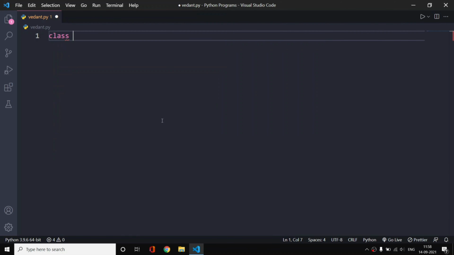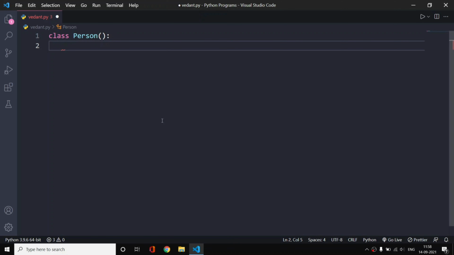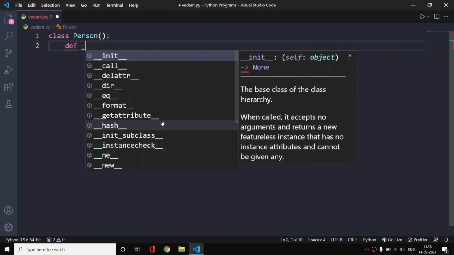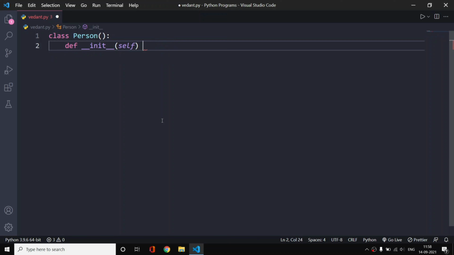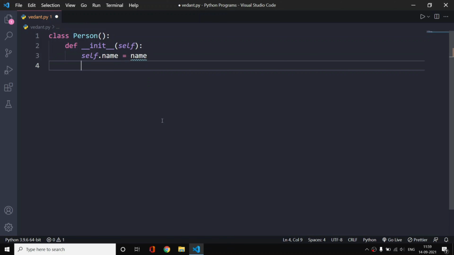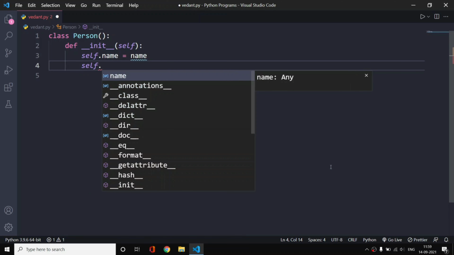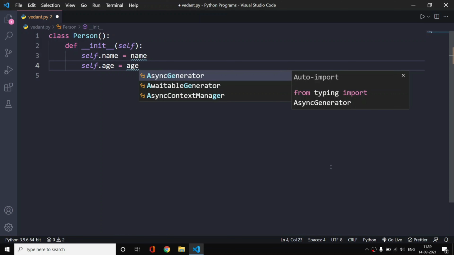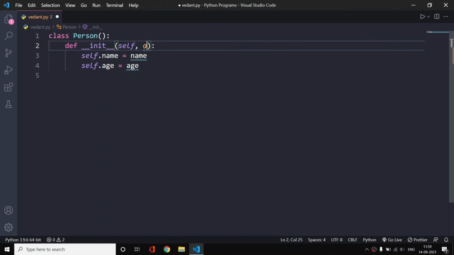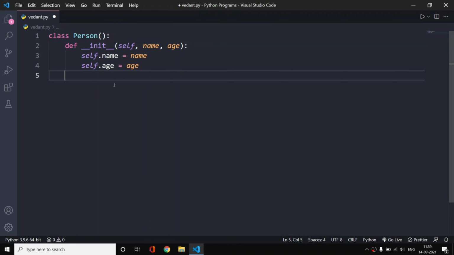Now let's say I have a class Person, and in here we will define the init method. Let us add self.name is equal to name. Then let us set self.age is equal to age, and that's it. So we currently just have these two things, name and age. This is our init method in our Person class.